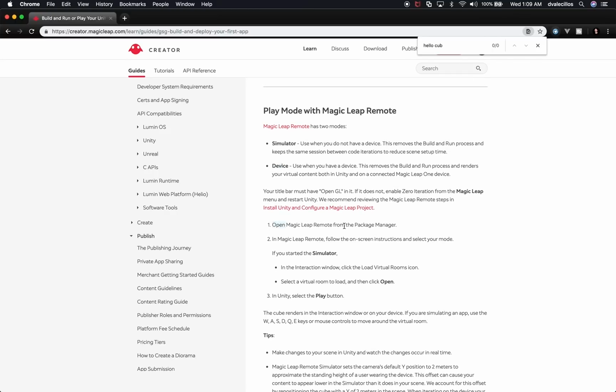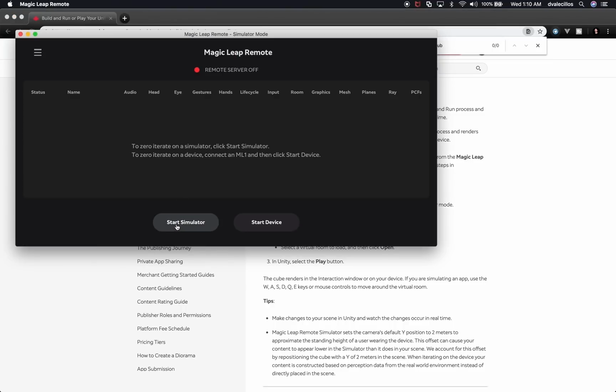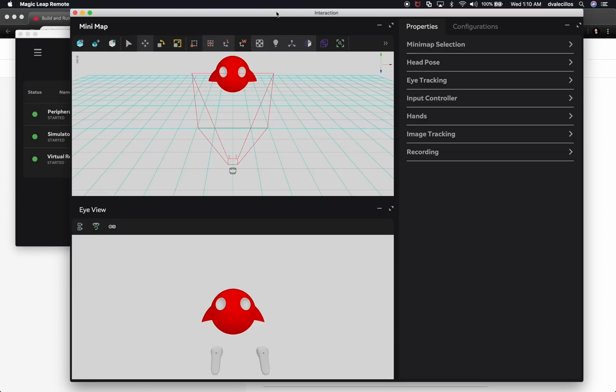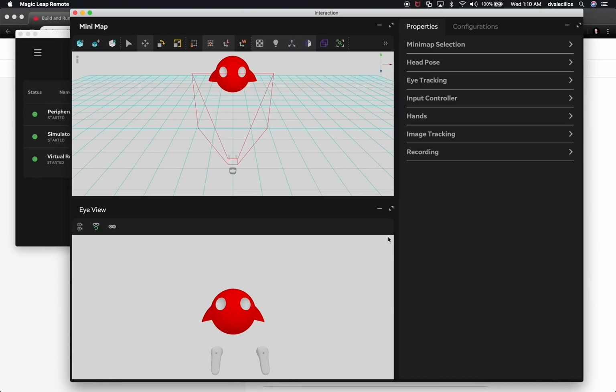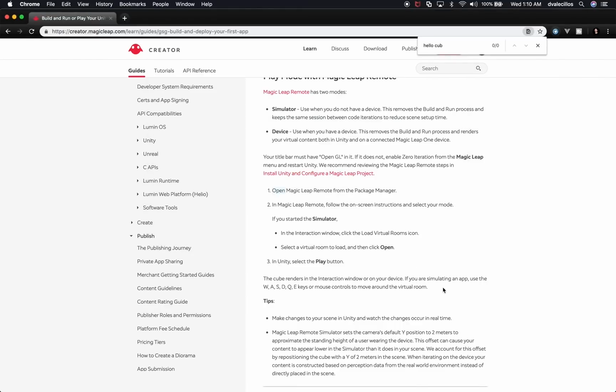So open the Magic Leap remote from the package manager, which we did. Now in the Magic Leap remote, follow the on-screen instructions and select your mode. If you started in simulator, which is what we're going to do, we're going to click on simulator, and let's wait until it comes up. Perfect. And it says here that in the interaction window, click on the load virtual room icon, which I believe is that one. Okay, perfect.